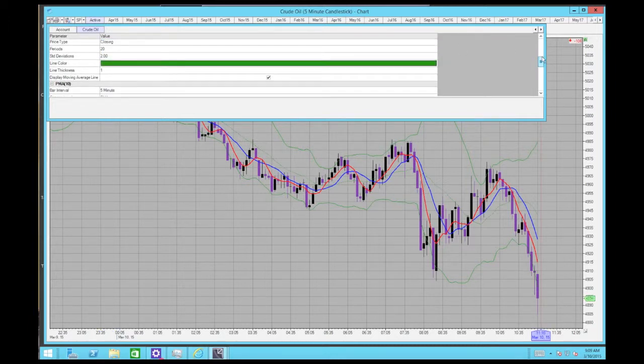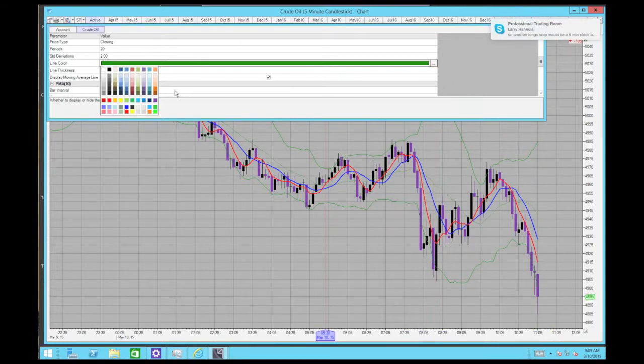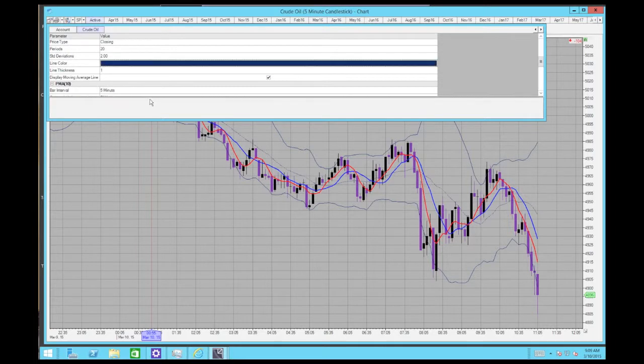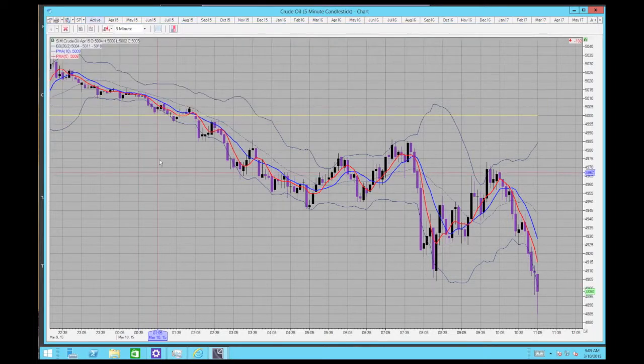We're going to keep our Bollinger Bands just the same. If you wanted to change it, you can come here and you can change the color. So let's say we do a dark blue just so that's easier to see.